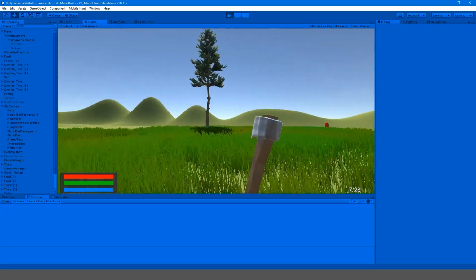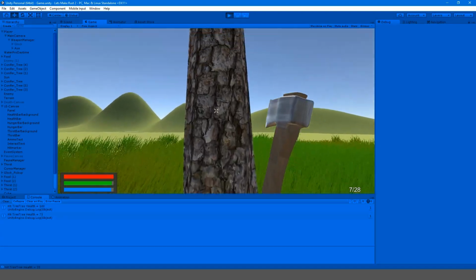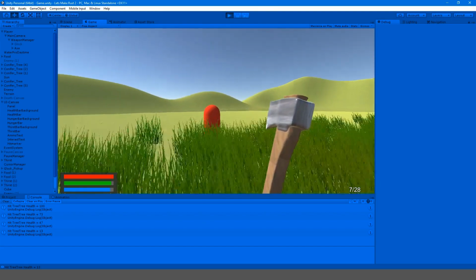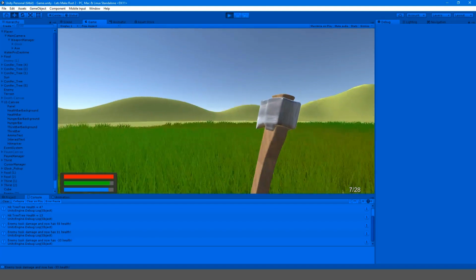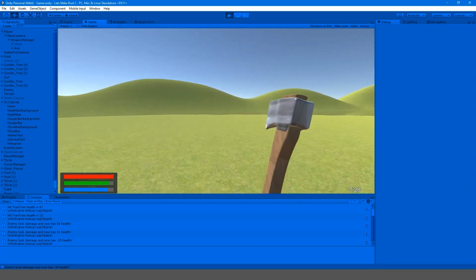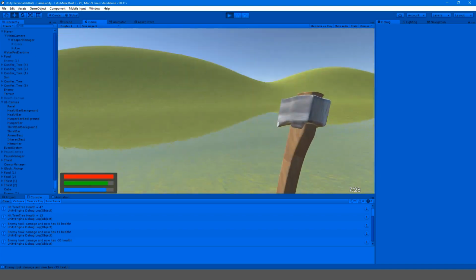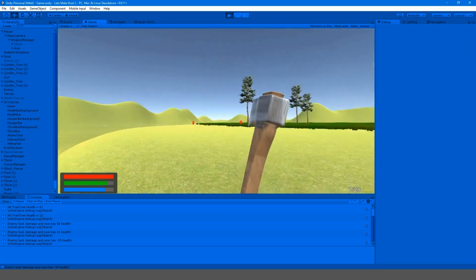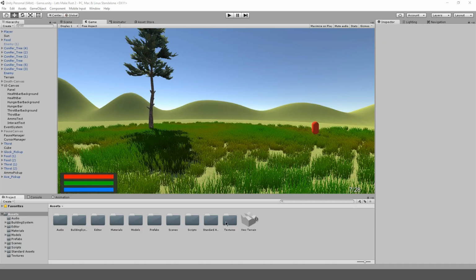We can go grab an axe, and if we go to a tree, you could see that there are hit markers on the tree as well, and on the enemy. Okay, so we're going to be working through that today. I also did add some simple water. We're going to be adding some more advanced water in the future, but this will do for now. Stay tuned and enjoy.